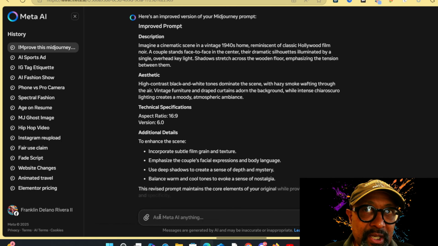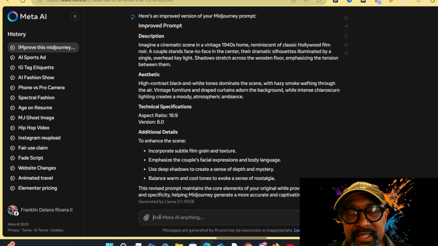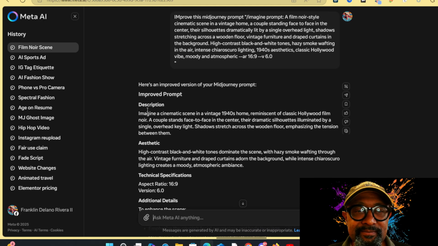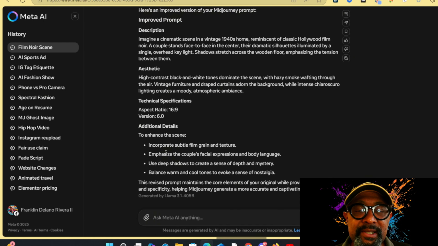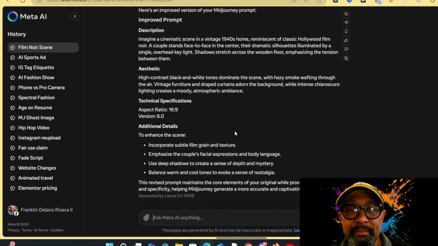So as you can see, Meta AI pushes out a different type of prompt. It's more of an explanation type of prompt. So here's the imagine a cinematic scene, 1940s home, reminiscent, blah, blah, blah. Here's the aesthetic, aspect ratio, to enhance the scene, incorporate subtle grain, and emphasize the couple's facials. All right, so I can actually copy all of that and put it into my image generator, and we're going to practice that and show you the different looks that Midjourney is going to present based on the different prompts.